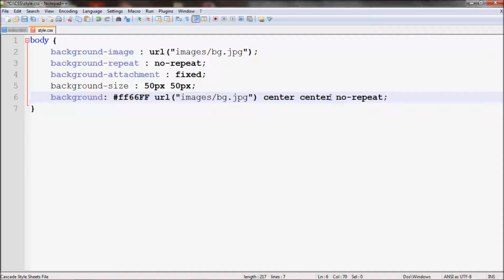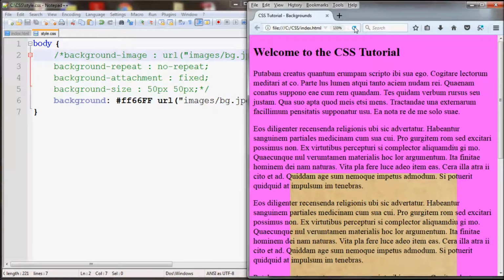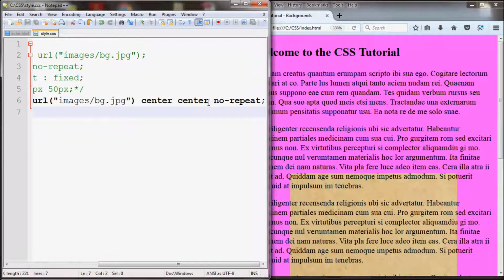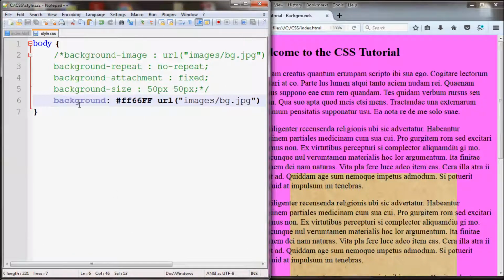And if you save this, actually I'll comment this out so that these four aren't considered. So if you save this and refresh, you should see the background image. As you can see, it is at the center since I had placed it at this position, and it does not repeat, and this is the background color that we set. So this is the way you use the shorthand.